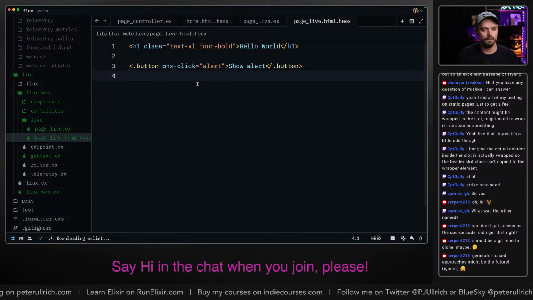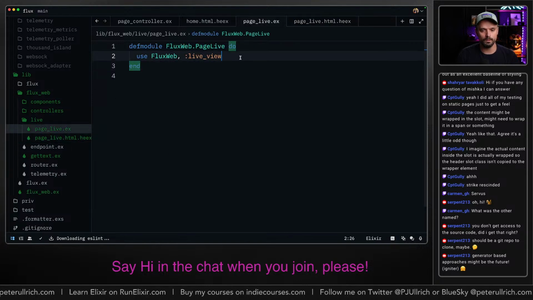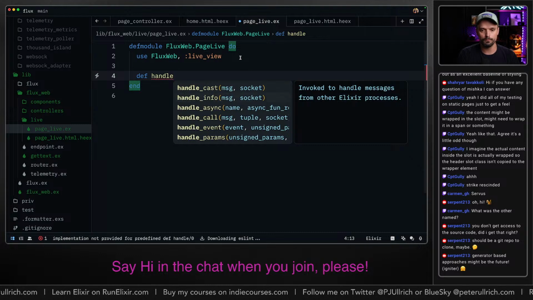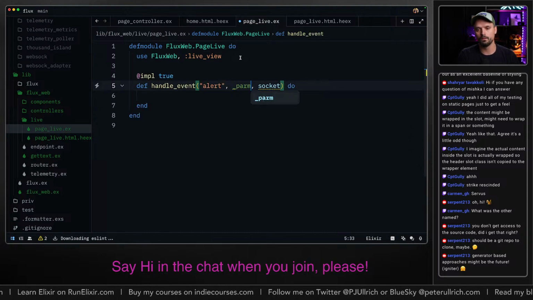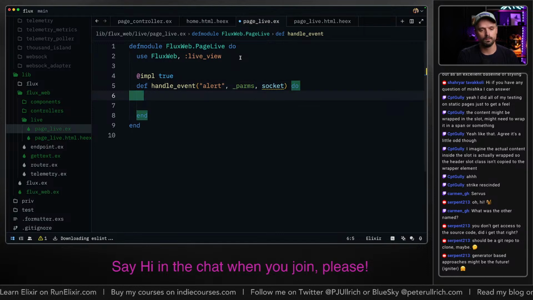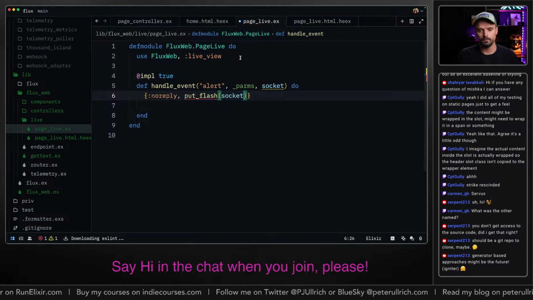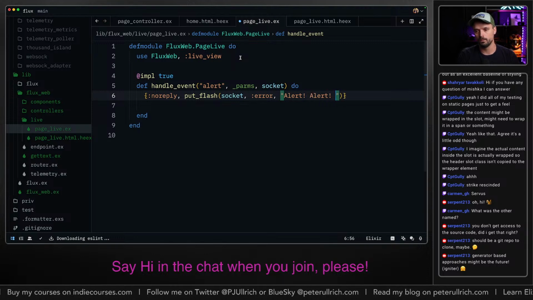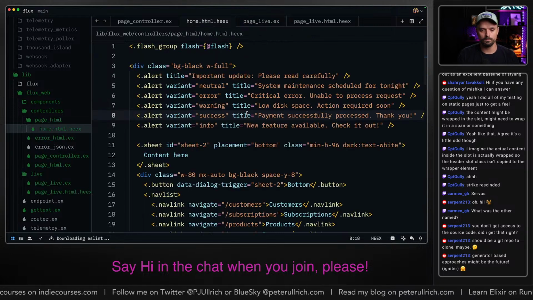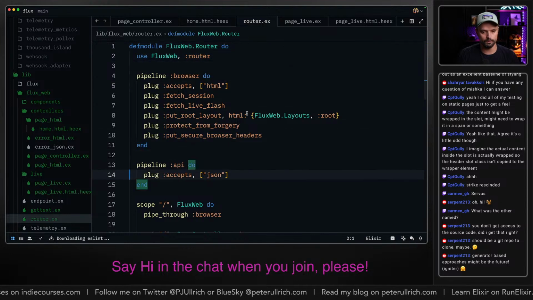All right. And in here, we're gonna do render handle env alert. And we're gonna put a flash socket error alert. Okay. So, and we're gonna add a router.